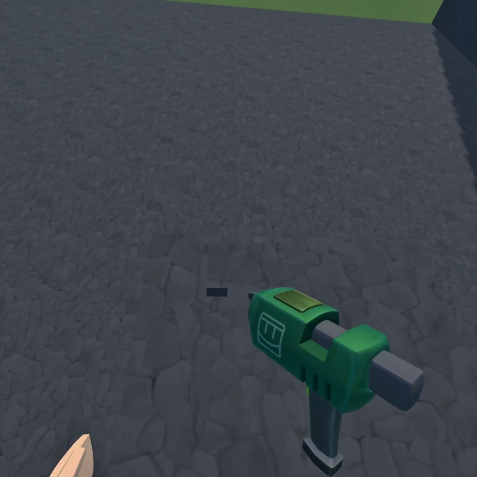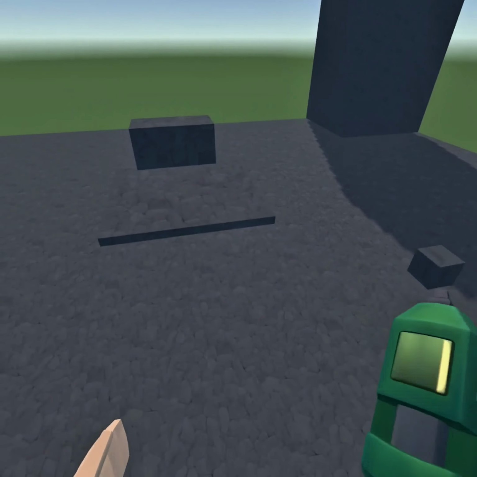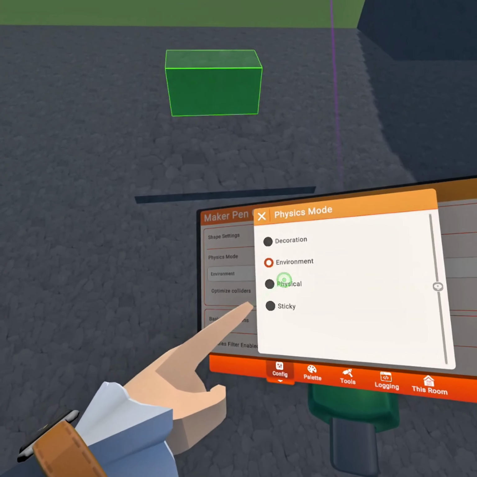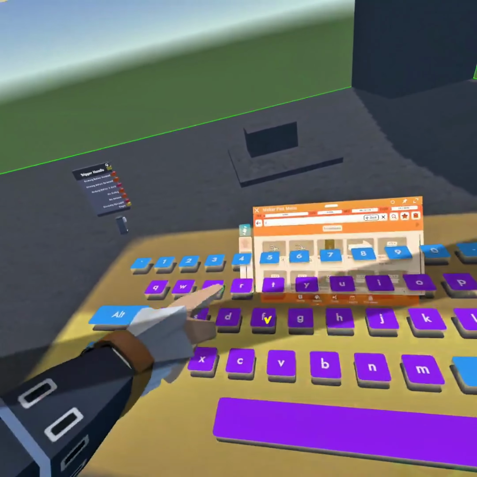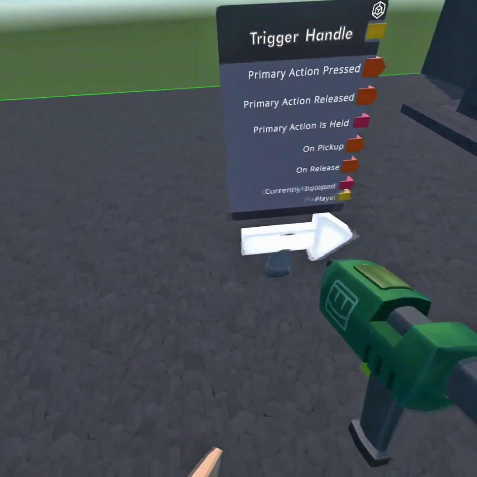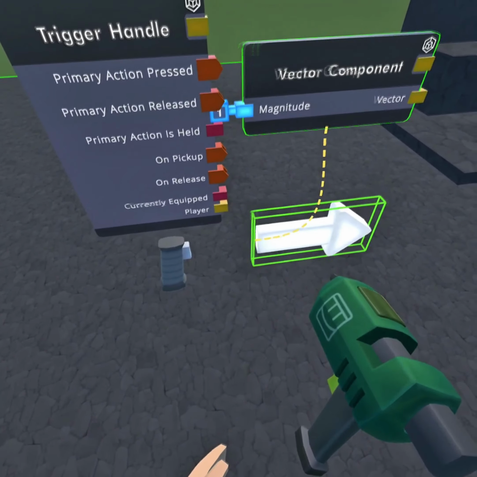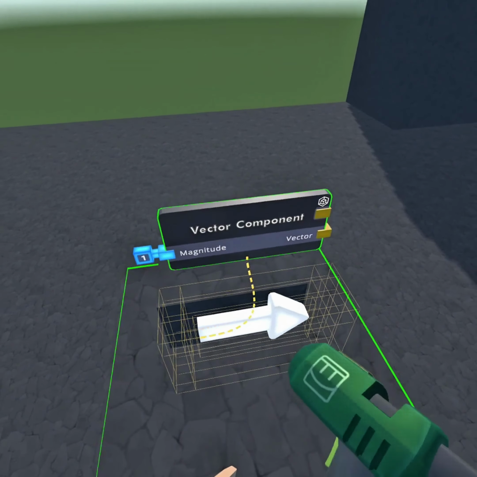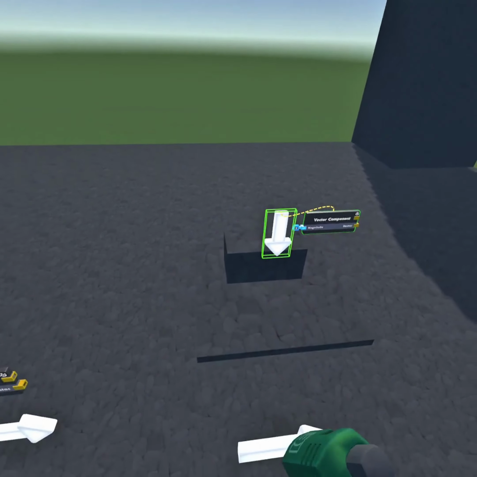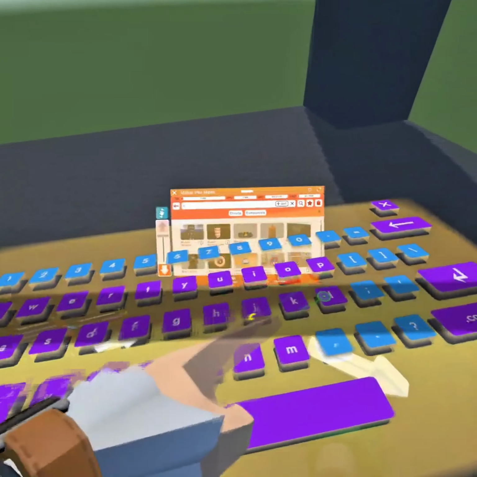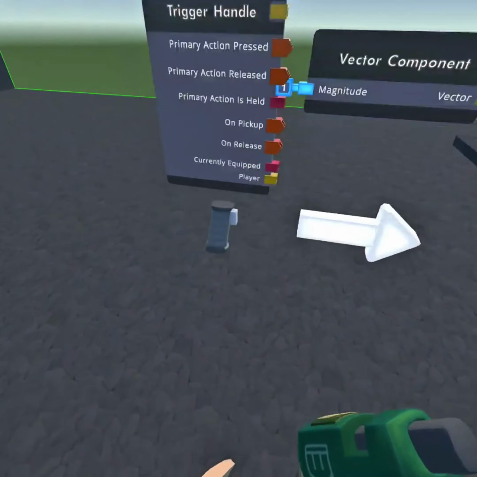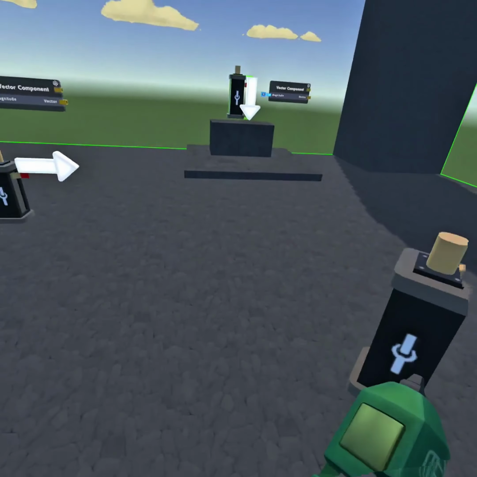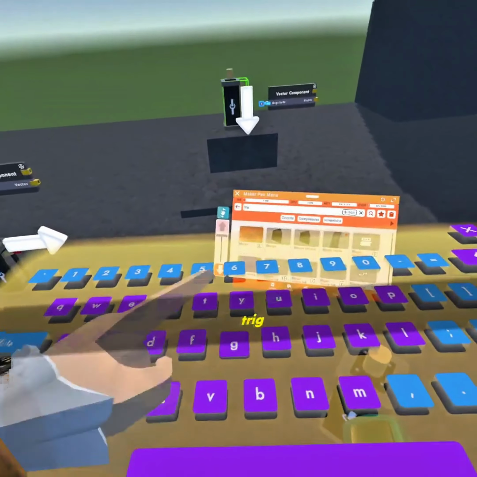We're also going to need another object. We're going to configure this one and set its physics to physical. Other stuff is pretty simple. A vector component with the trigger handle. Another component of any type, but I'm going to use another vector. We're also going to need 2 clamps, one to go with the trigger handle, and one to go with the ammo. And finally, a trigger volume.